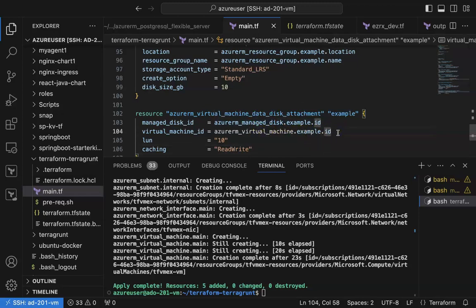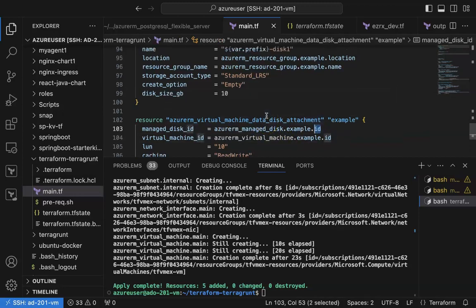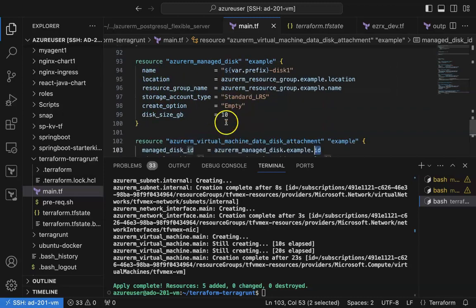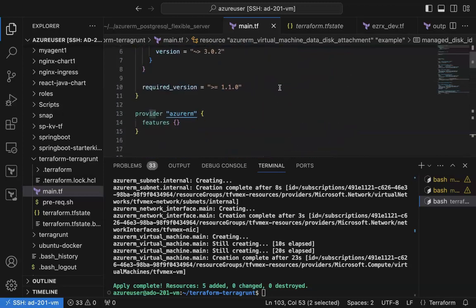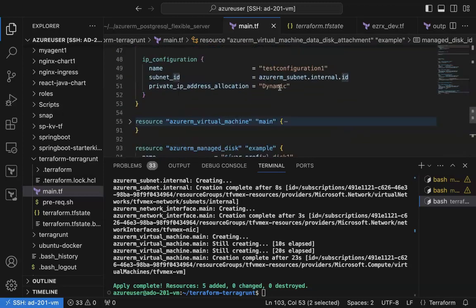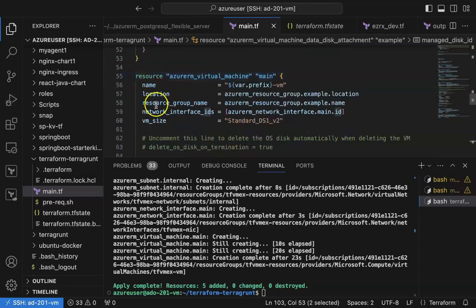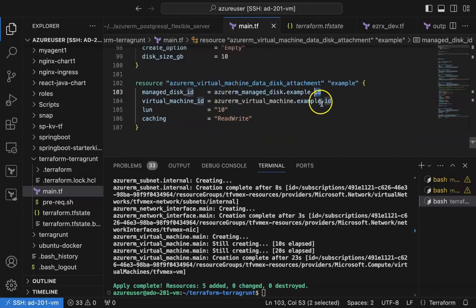Now you may get a doubt here. Where is this ID coming from? For example, if you go to the managed disk section, I don't see the ID attribute. If you go to the virtual machine section also, I don't see any ID attribute, right? But the ID will be referred to once the resource gets created. Automatically, the ID will be generated. So that ID only these guys are using here. All right. So that's a common thing which you can follow from the documentation. You don't need to panic at all.